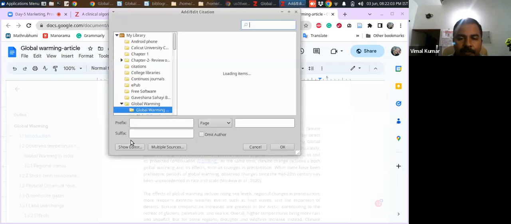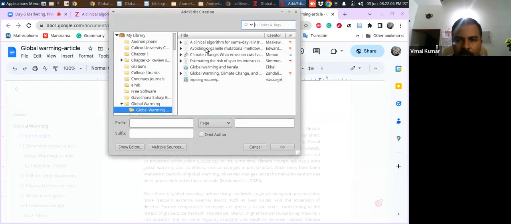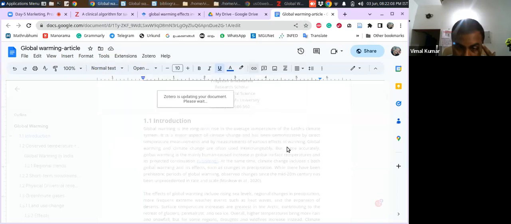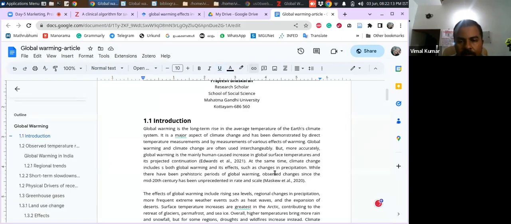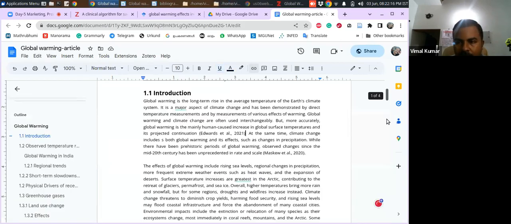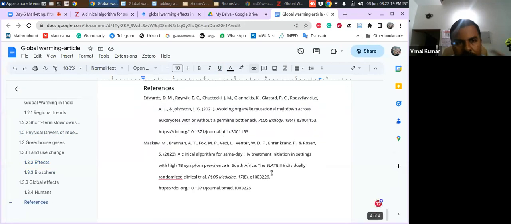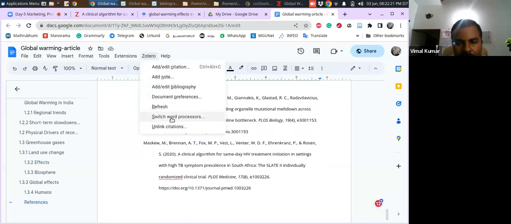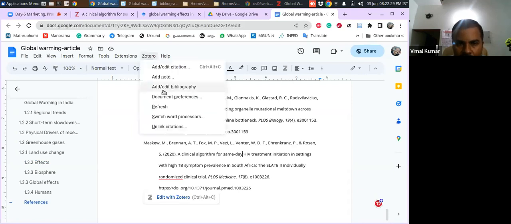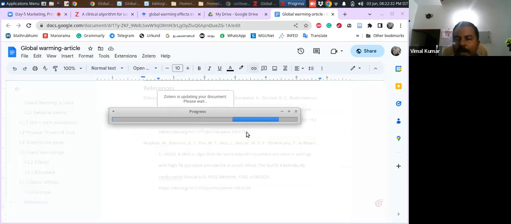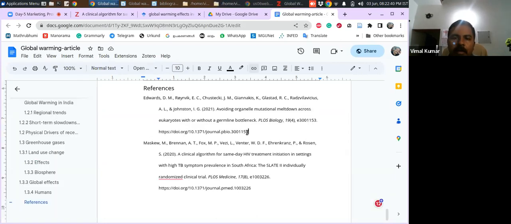click on classic view and choose the reference. See, it added. At the end, same like in Zotero, add or edit bibliography, it will generate the list of bibliography. Then you can also refresh it. Suppose you have added a new reference after 2 days, you can refresh it, and the newly added reference also appears on the reference list.